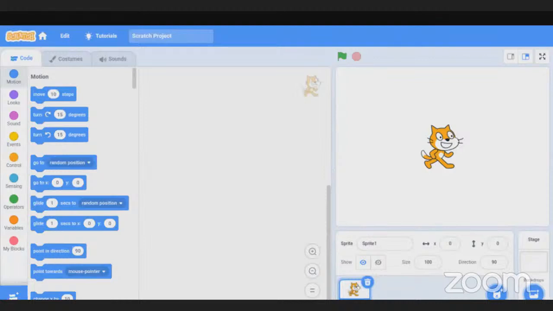So under events, you're going to look for something that says when green flag is clicked. When, then the green flag, then clicked. When green flag is clicked, then we are going to pull it to the middle here. So when I click the green flag now, the green flag is active, but the cat is not moving.